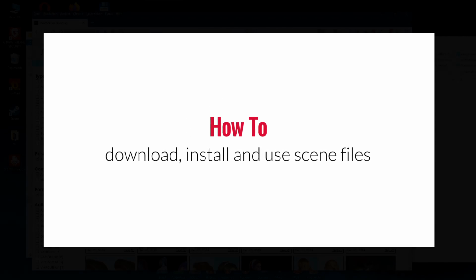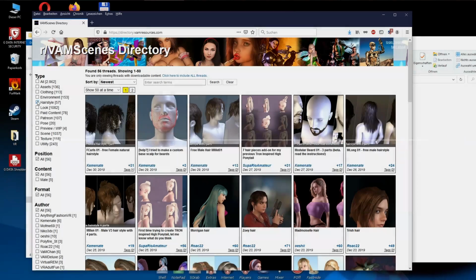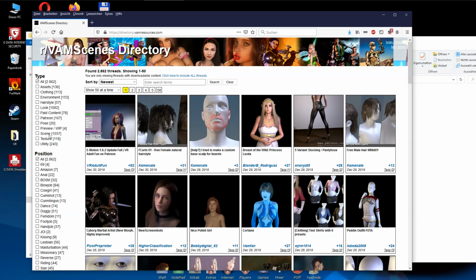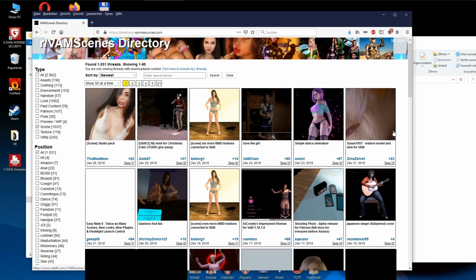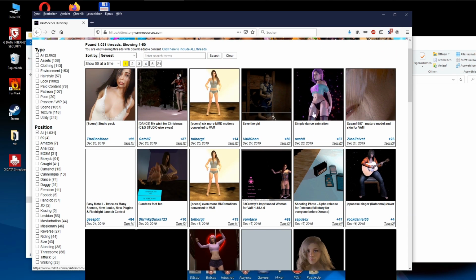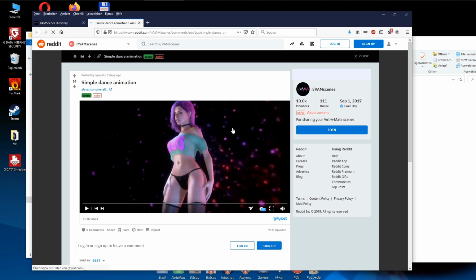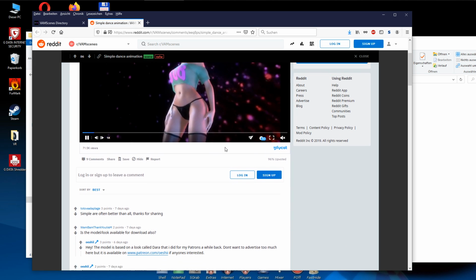How to download, install and use scene files. Our starting point is once more the V.A.M. Scenes directory site, where we now select Scene in the filter section. Scenes can be complete environments with characters including own looks, animations, sounds, so the full package to load and enjoy. I like dance animations a lot, so let's download this scene as an example.